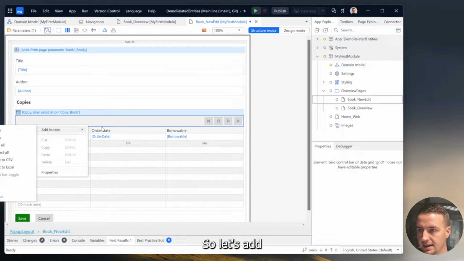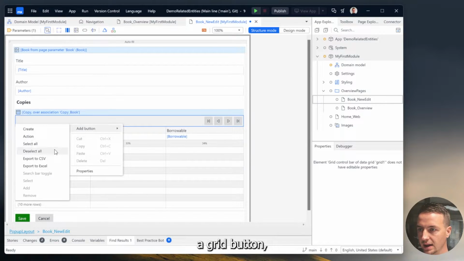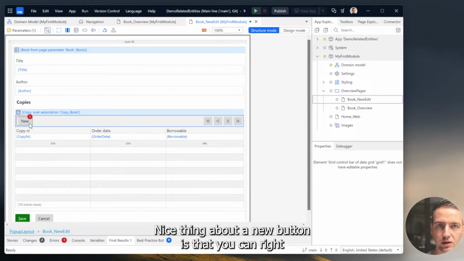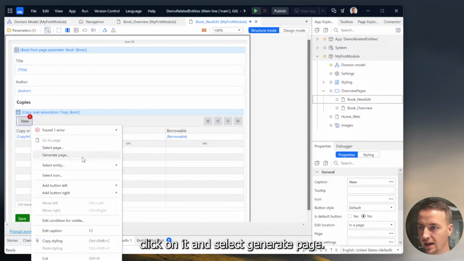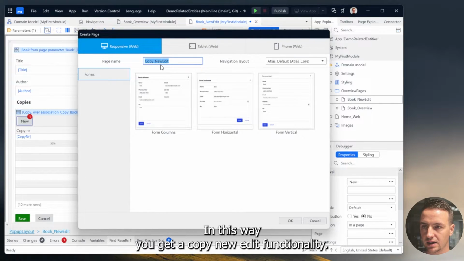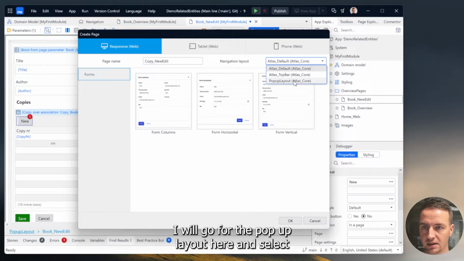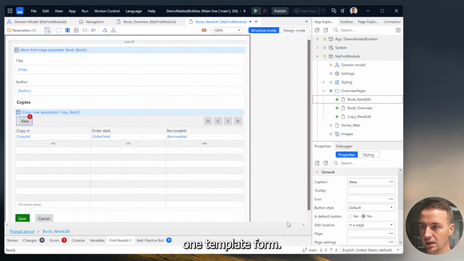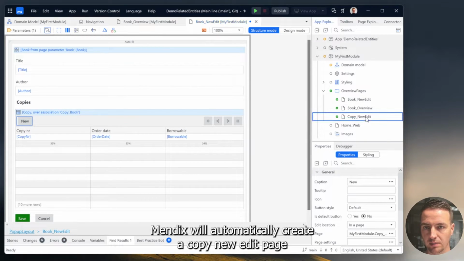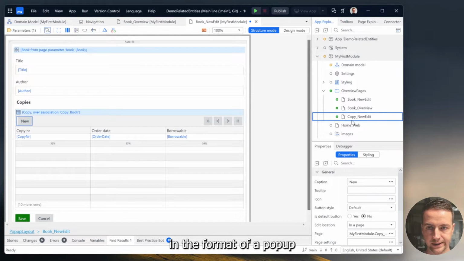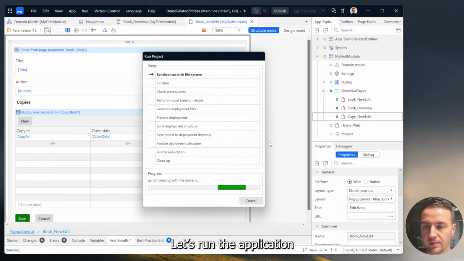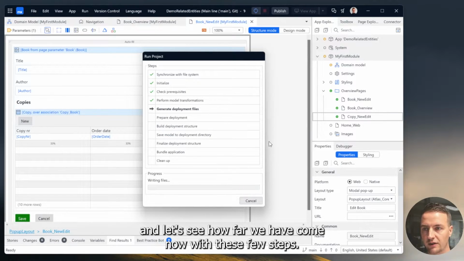So let's add a create button. That's probably where you want to go. The nice thing about the new button is that you can right click on it and select generate page. In this way you get the copy new edit functionality. I will go for the pop-up layout here and select one template form. Now Mendix will automatically create a copy new edit page in the format of a pop-up. Let's run the application and let's see how far we have come now with these steps.